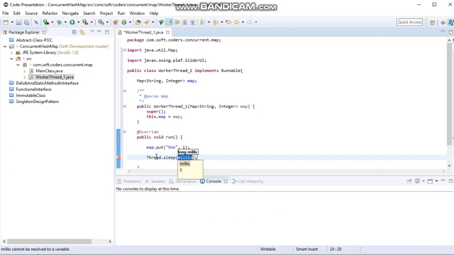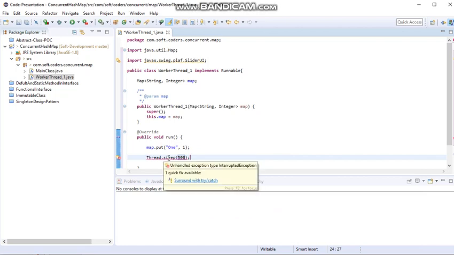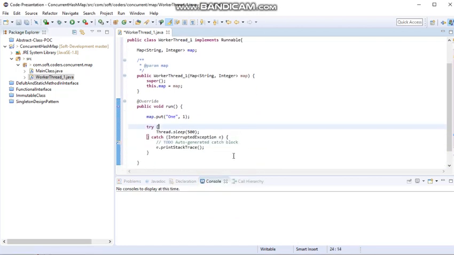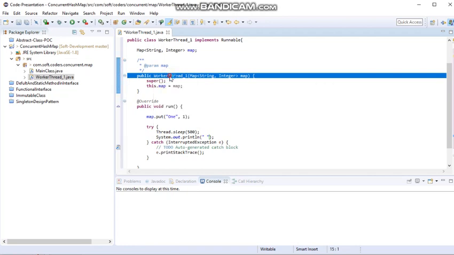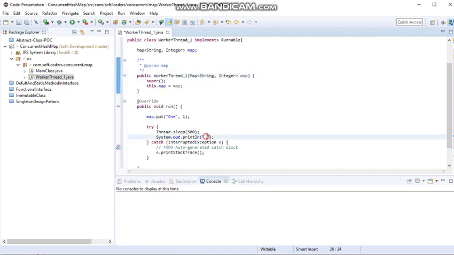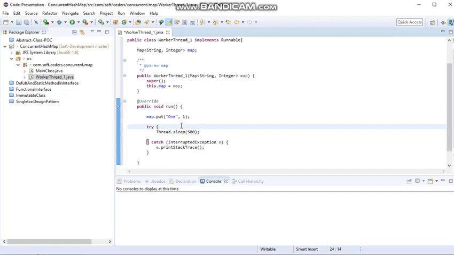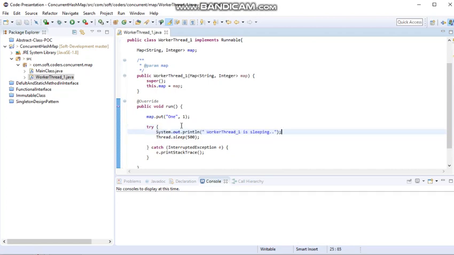I'll provide the sleeping time here, and then I'll write the message. I need to handle the exception with the help of a try catch block. Then here I'll provide the message, for example, working thread 1 is sleeping. So now I have finally created this. I just put the message on top. I have implemented this worker thread as a thread class with the help of the Runnable interface.